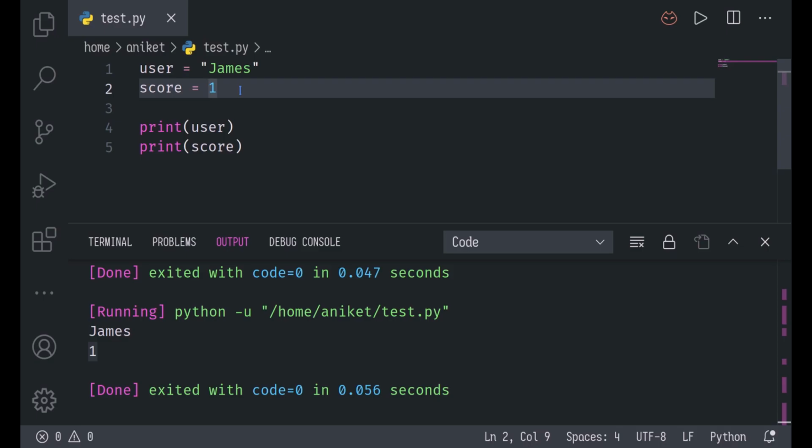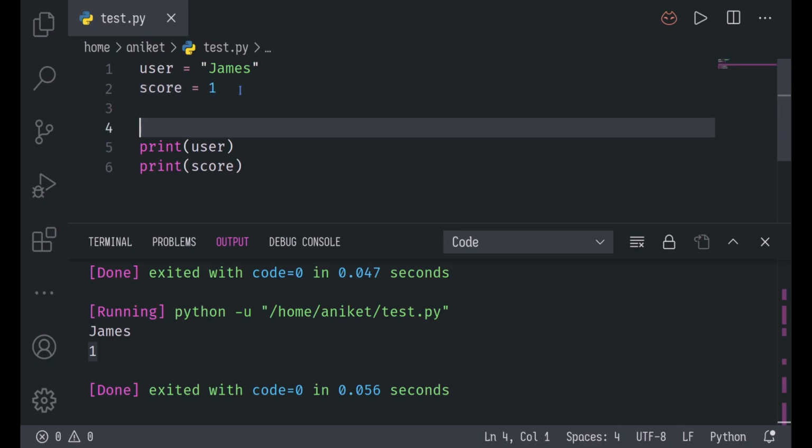Now you cannot use any name you want for the variables. So there are some restrictions on what you can use in your variable name. You can only use letters, numbers and underscores inside your variable name, and the variable name should not begin with numbers. So for example, this is a valid variable name.